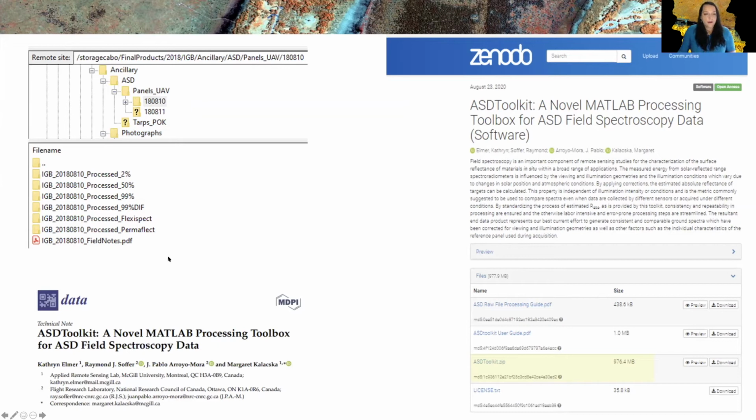If you're interested and you haven't seen this before, we have a description of how the field data were processed in order to make them comparable across days and across sensors. And the actual toolkit used for the processing is available for download. The link is here within the paper, but it's downloadable from Zenodo. It's completely standalone, Windows only at the moment, and runs MATLAB in the background, but you don't need to have MATLAB installed to use the toolkit to process your own data or to understand all the steps that were taken to actually process the field spectra.